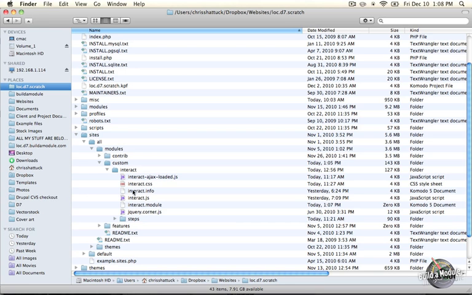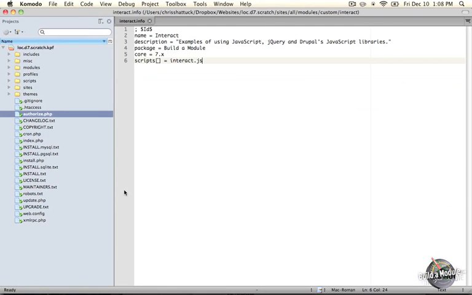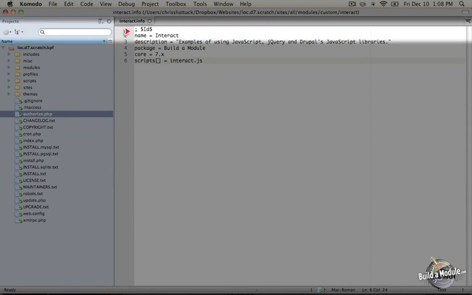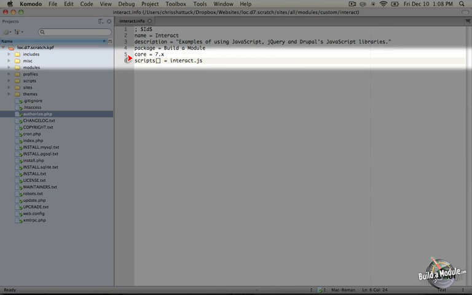file. So go ahead and open up your interact.info file. Here we have the basic information that we would have in our .info file. And then at the bottom we have a scripts item, and you can tell it's an array because we have the brackets. And we're adding interact.js. What this will do is add this script to every page on our Drupal site. So if we want to include our script conditionally based on being on certain pages, we would have to use a different method, and we'll cover that later. But for now, this is good enough for us to begin using JavaScript examples.